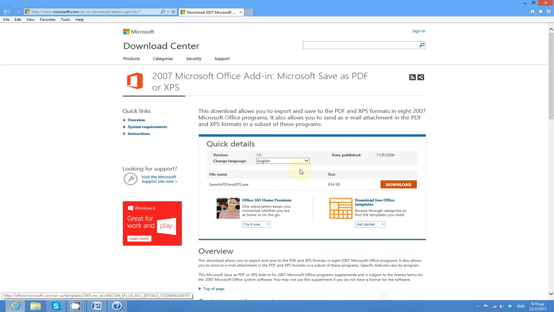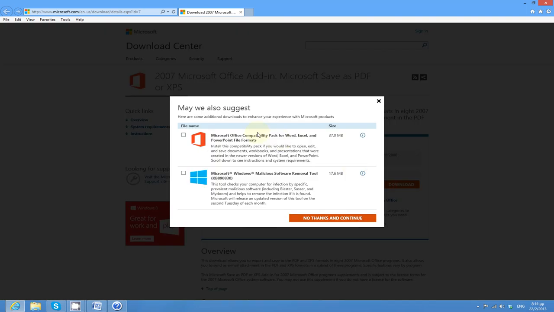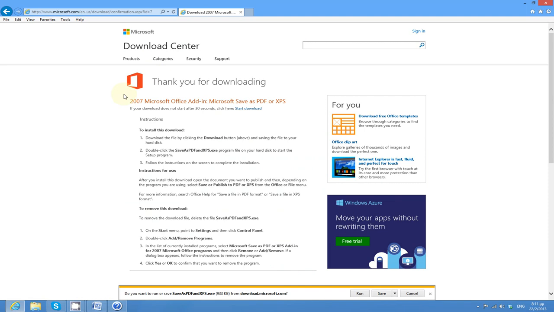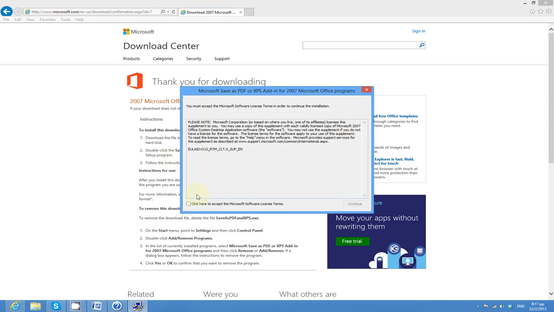Now, what you should be presented with is this site. Choose the language that Office is installed in, click download. Now ignore this by clicking no thanks and continue, and you should be presented with this screen, and you can see, do you want to run or save as PDF and XPS.exe. So just click on run, and it's basically going to install it now.